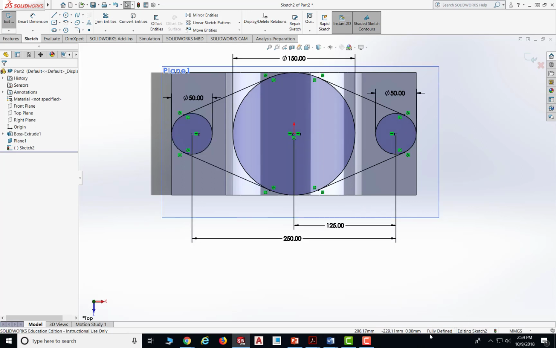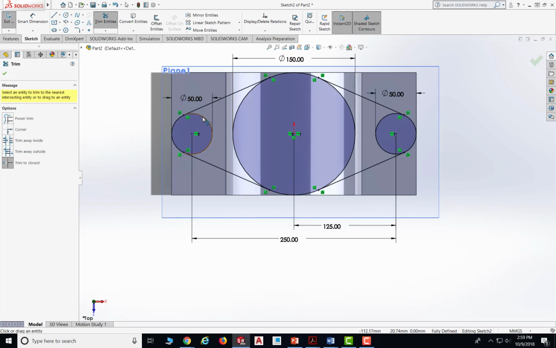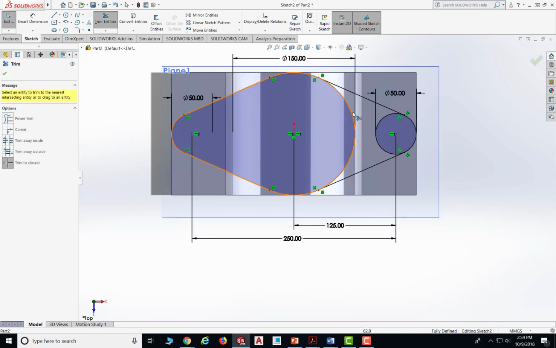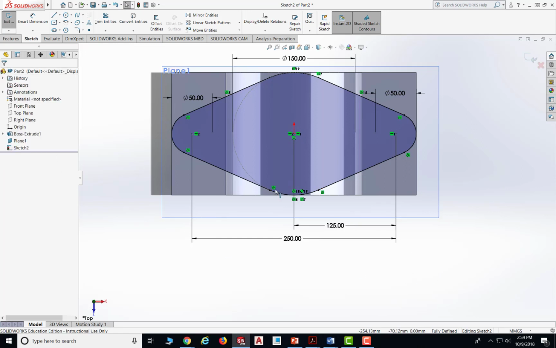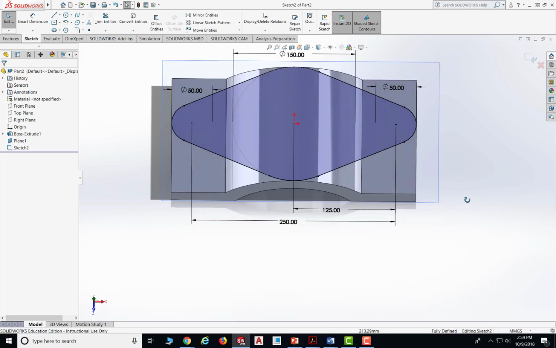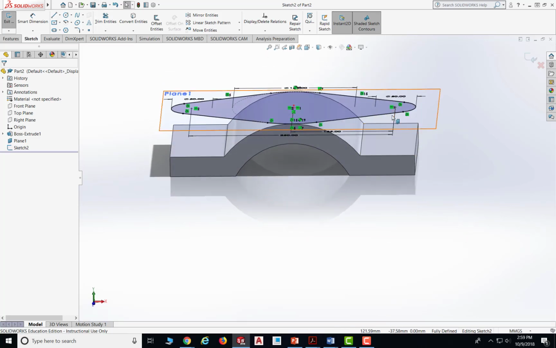Now everything is black, so it's fully defined as well. So I'm going to save the work. Then I am going to trim off the extra part that I don't need. So I click this, click that, and click this, and say OK. Everything's still black and fully defined, and I save the work. So I make the part on the top surface.